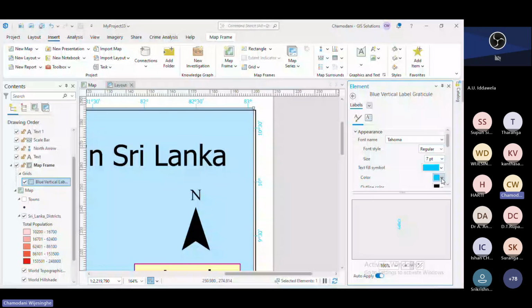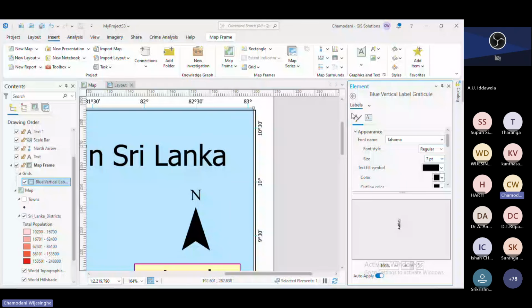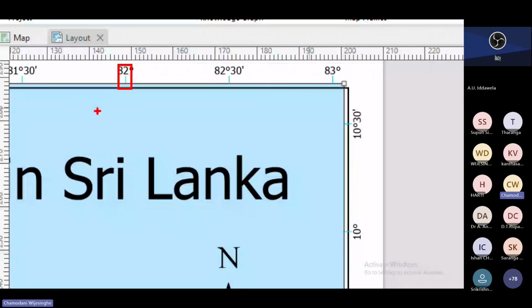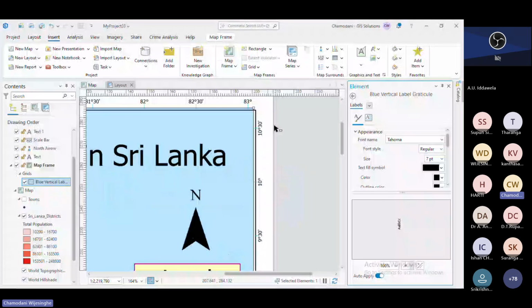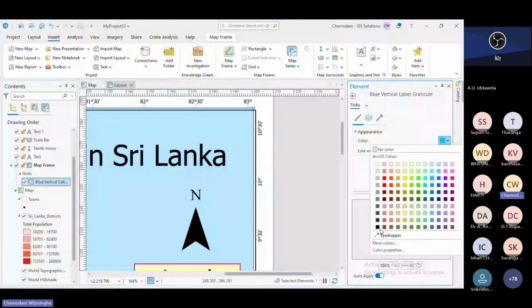Right, now it has been applied like this. If you want to change what we call ticks, the tick colors also you can change. It's in blue color. If you want to apply black color, you can select Ticks from here. Then you can change the color to black, right? Okay. You can also change the intervals from here. There are a lot of things you can do, right?